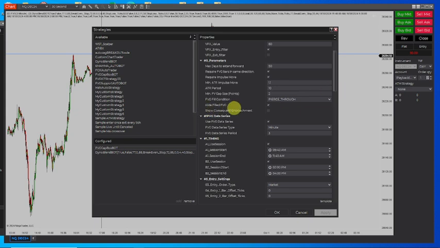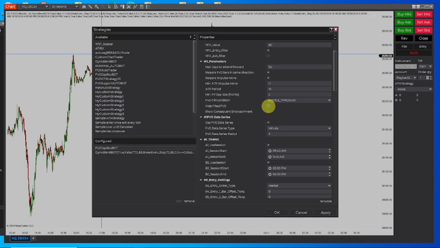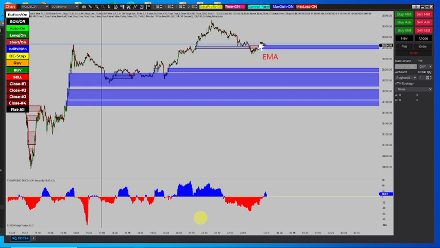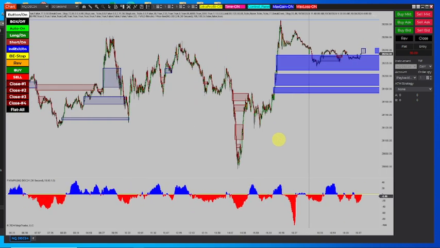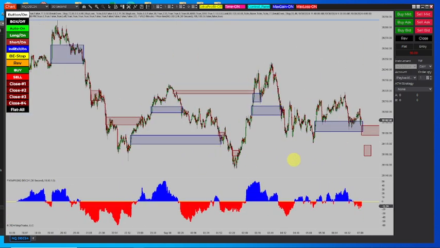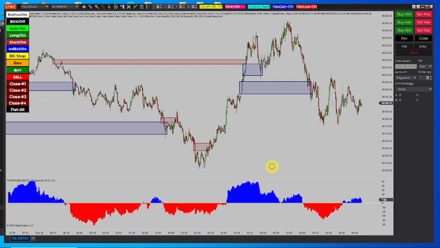So here it is, failed FVG. It's hidden. We can turn it on by disabling this. If you want to enable it, it's going to hide the prior. Okay, here it is. Also, it has this filter to match with the support resistance.